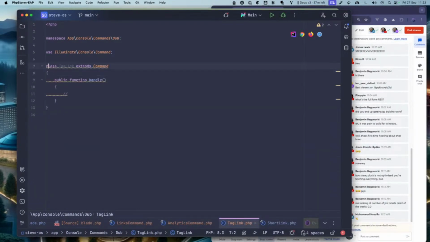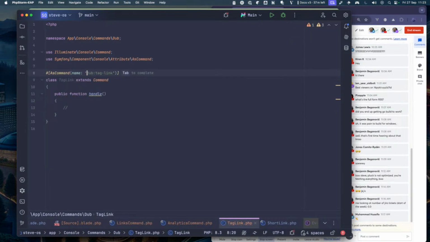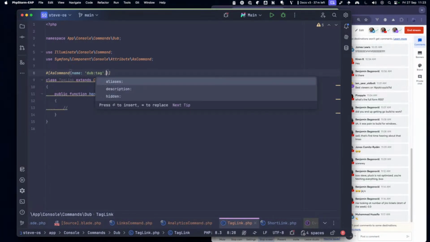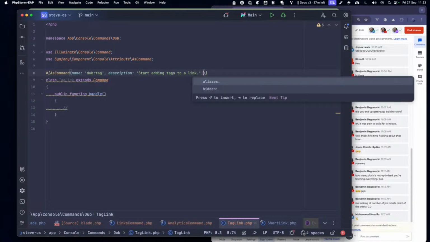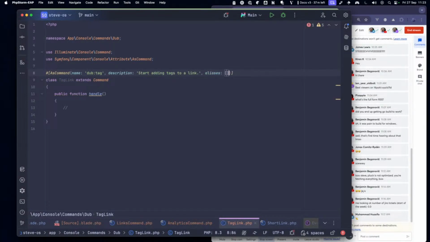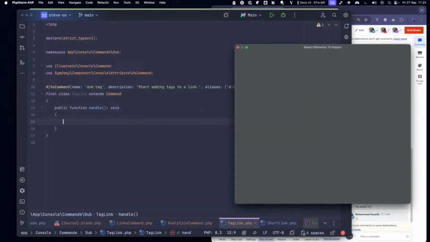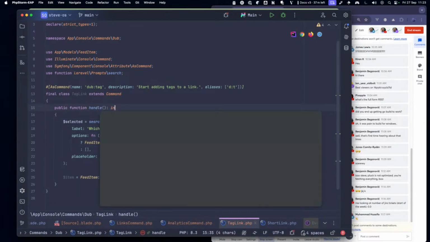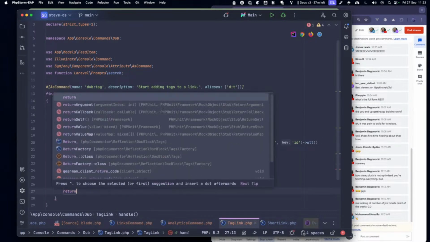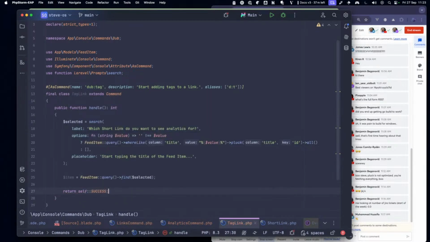So, tag link. We're just going to delete that. And we're going to say as command, where the name is dub tag, the description is going to be start adding tags to a link, and aliases is going to be DT. Something kind of useful there, right? So let's pull all that in. We're going to get a feed item, and at the end we just return self success. Fantastic.